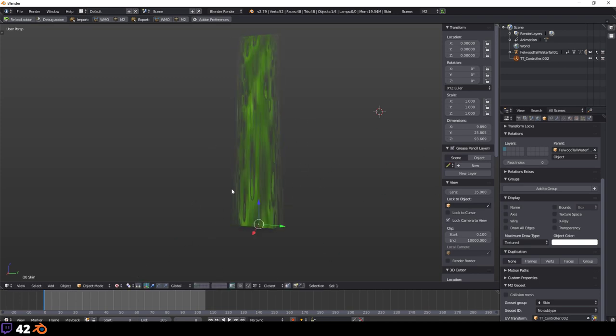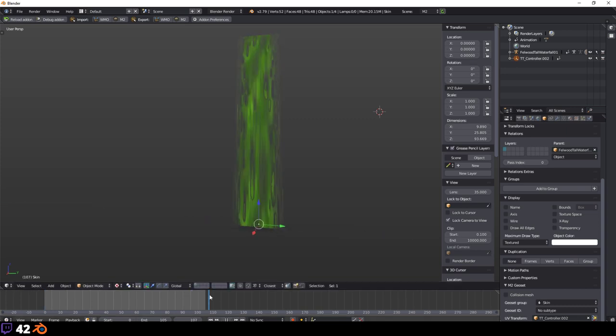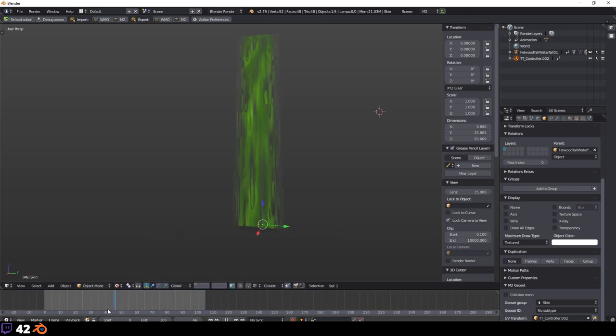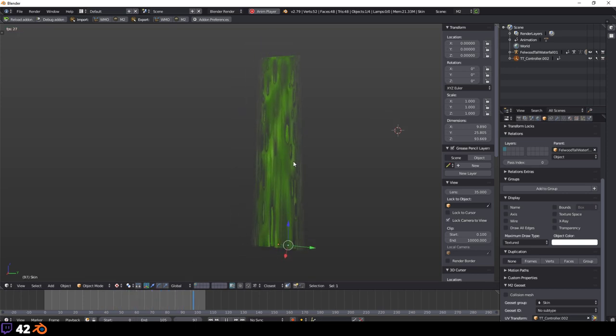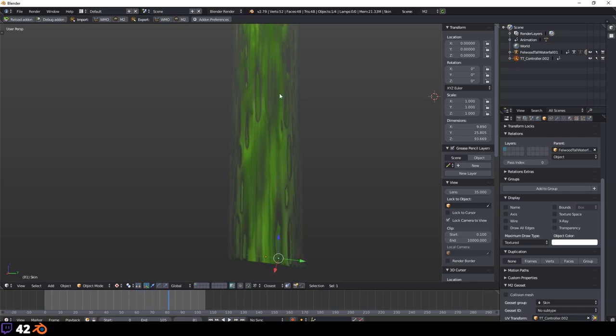So for instance, I can just keyframe its location here, then I can move it by this axis a little bit and set this on a different frame, and as you can see, it's doing some sort of animation. It's working in reverse, but it doesn't matter. I just had to move it into another direction. Yeah, but that's basically it. That's pretty much all I have to show for now. But there'll be a lot more.